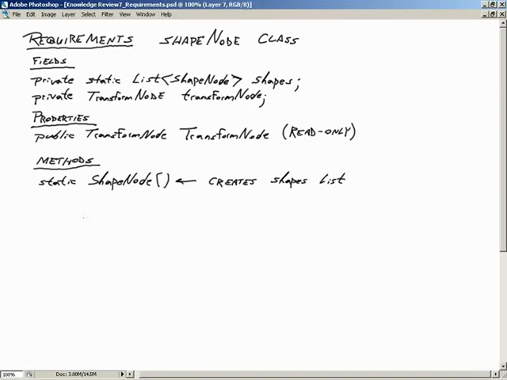Simple enough. Now we're going to need a public constructor. So let's go ahead and set this up. And this public constructor needs to take in a string parameter. Now, what all is he going to do? Let's go ahead and just list some of these out because this is really important. He is going to need to create and link up with a new transform node.